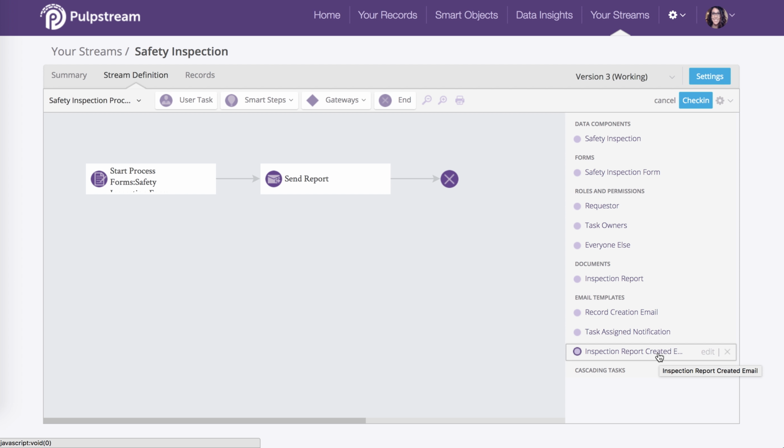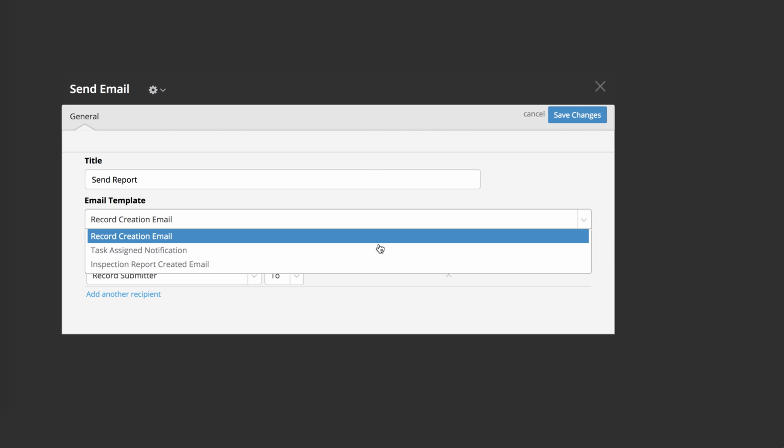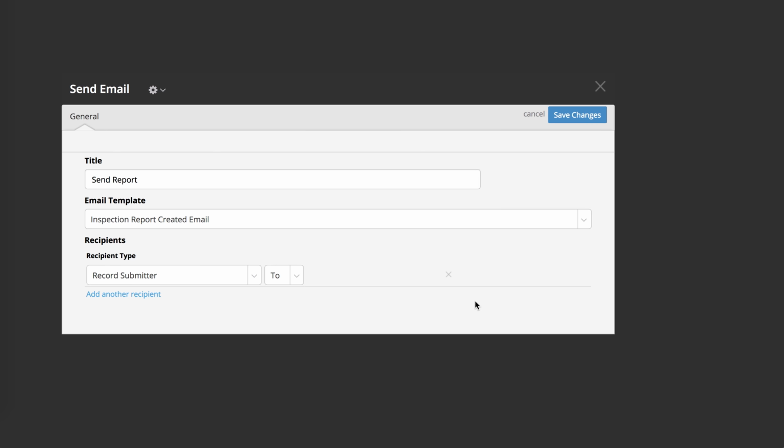And now that we have a report to send and the email with which to send it, we need to update our workstream so that the system uses our updated template. So you're going to want to click on your send report step here in your workstream. And in that email template pull down, we're going to select that template that we just made.